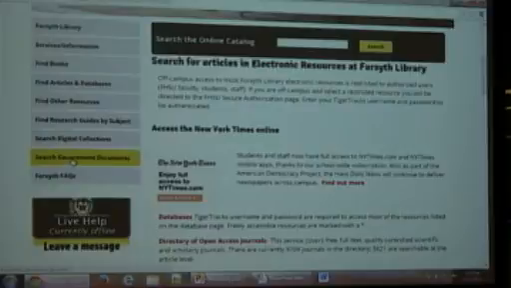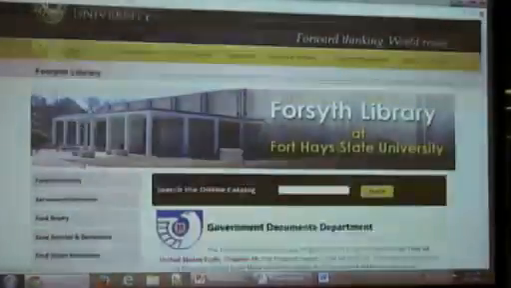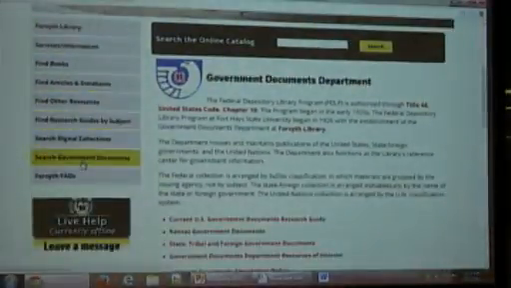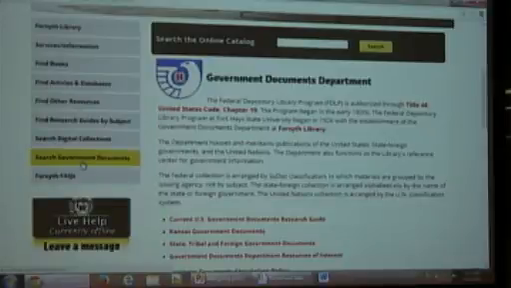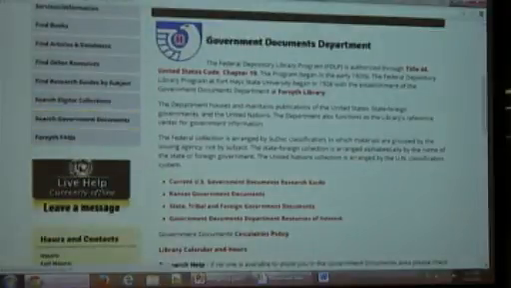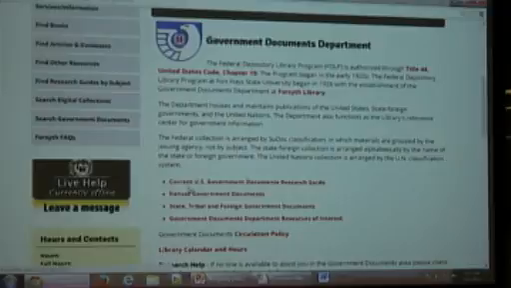You can also search government documents, and we get a lot of our documents online. We get them in print as well. On this page, you have links for searching U.S. government documents through their research guide.